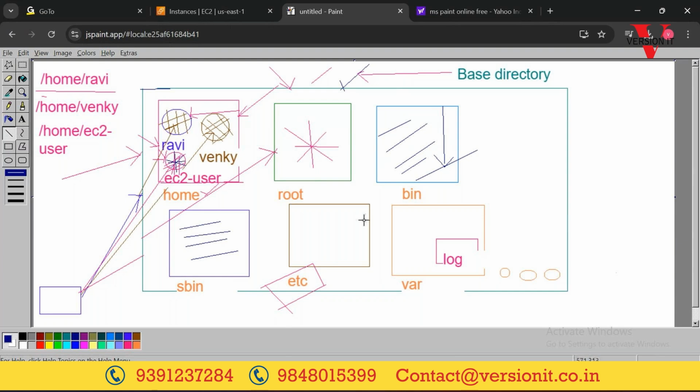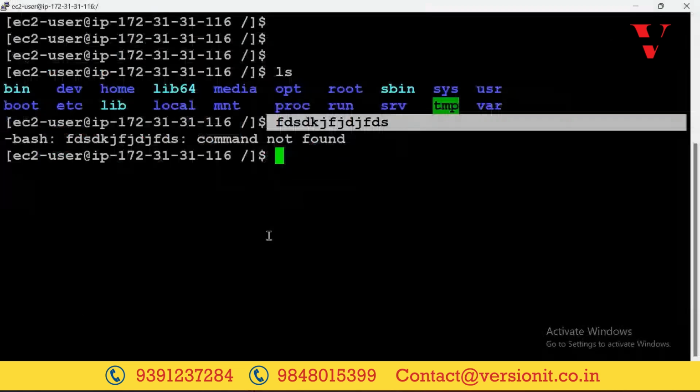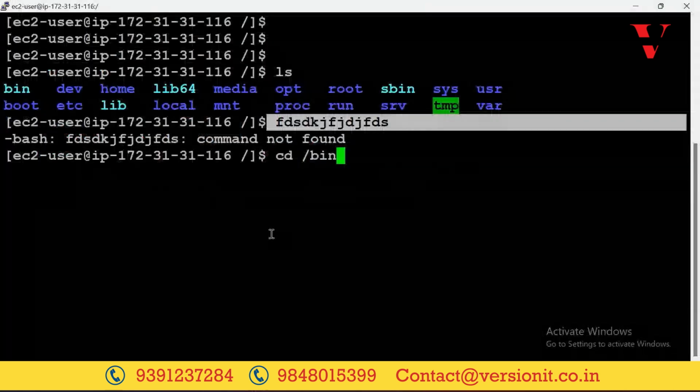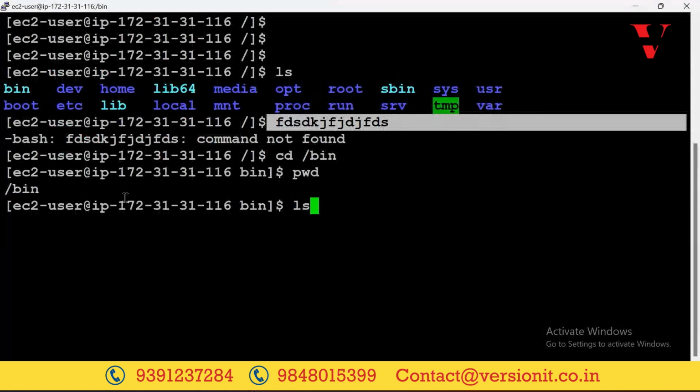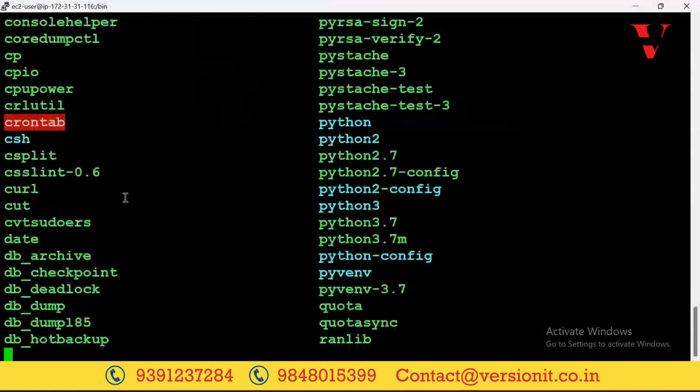If you want to see all the list of valid commands, we already know the command cd, right? So cd space. Now I want to go to the bin directory. How can we go? cd space slash bin. Enter. Now enter pwd and verify whether we are in bin or not. Yes, we are in slash bin. Now I want to see all the list of valid commands. What is the command? ls. I want to see the contents of the bin directory.